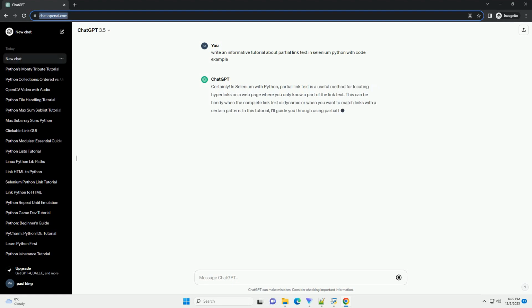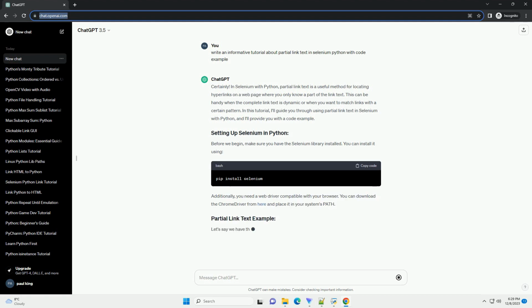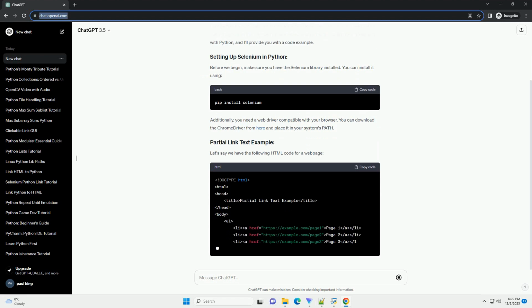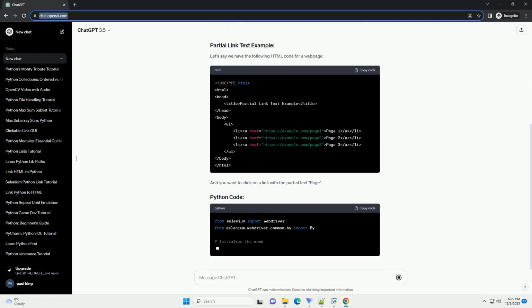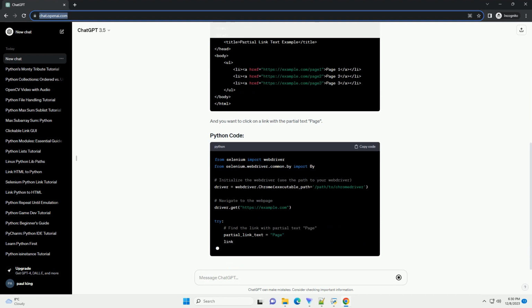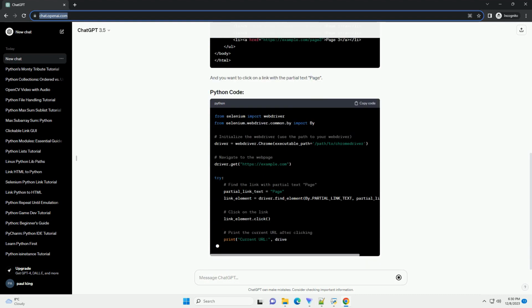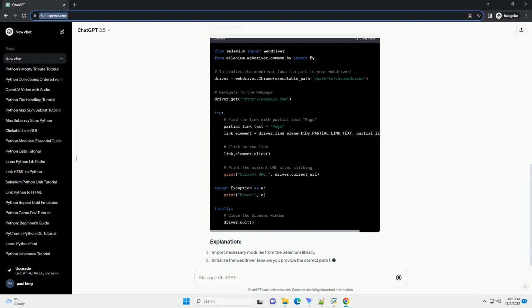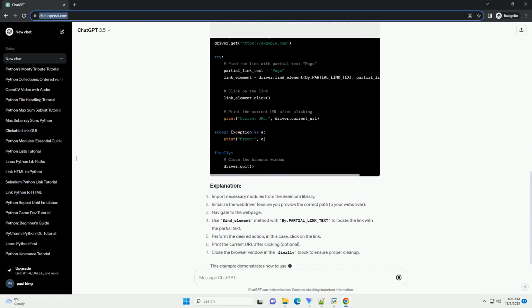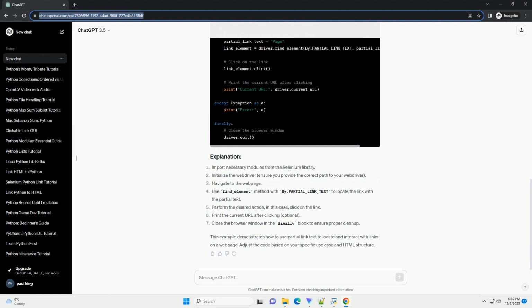Certainly. In Selenium with Python, partial link text is a useful method for locating hyperlinks on a web page where you only know a part of the link text. This can be handy when the complete link text is dynamic or when you want to match links with a certain pattern. In this tutorial, I'll guide you through using partial link text in Selenium with Python, and I'll provide you with a code example.